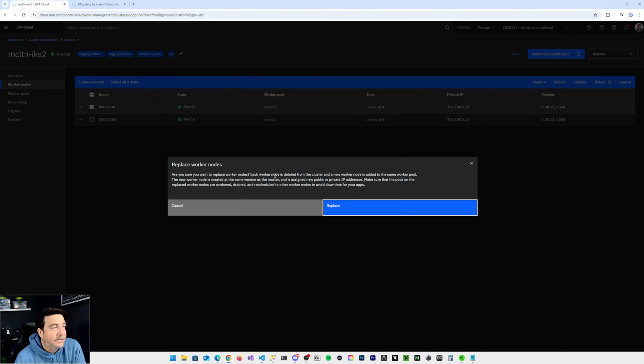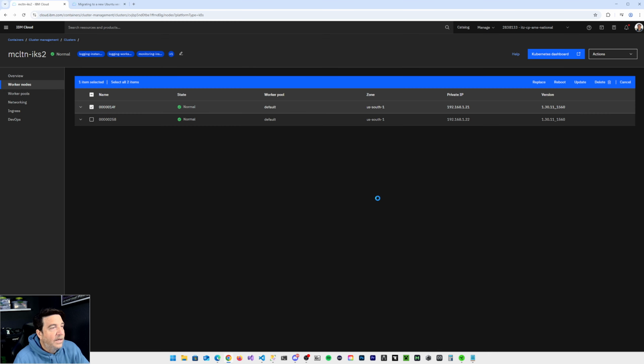So if I did replace, it's just going to go and rebuild that same worker, but it's going to install with a new operating system. And as you can see here, the node might get a new IP address for the worker because it is replacing that worker. So we're going to go ahead and just do it this way, right? So let's do replace. And what that's going to do is it's going to start working on that worker node and replacing it with a new worker node with an updated operating system. So I'm going to pause right now and we'll just check back in a little bit.